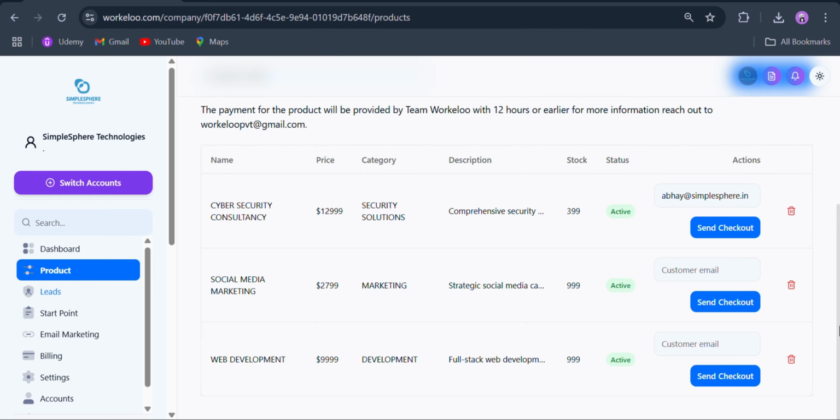Keep your product descriptions detailed but concise. Clients should understand exactly what they're getting. Update your stock levels regularly to avoid overselling, and use clear, professional product names that your clients will easily recognize. Always double-check email addresses before sending payment links to ensure smooth transactions.